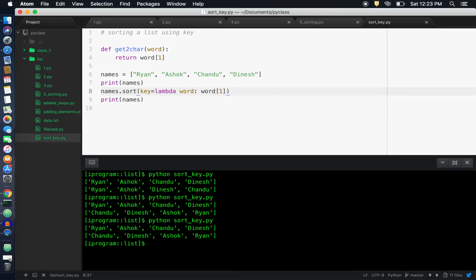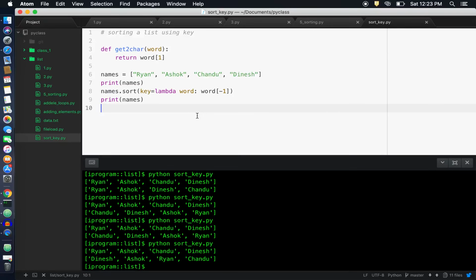But we need to write functions when you have very complicated logic for your key. That time we use functions. Otherwise, this simple lambda will work. So now we are sorting based on the second character, or if you want based on the last character, I will just give a -1 here. Yeah, so this is how we can sort a list using a key.